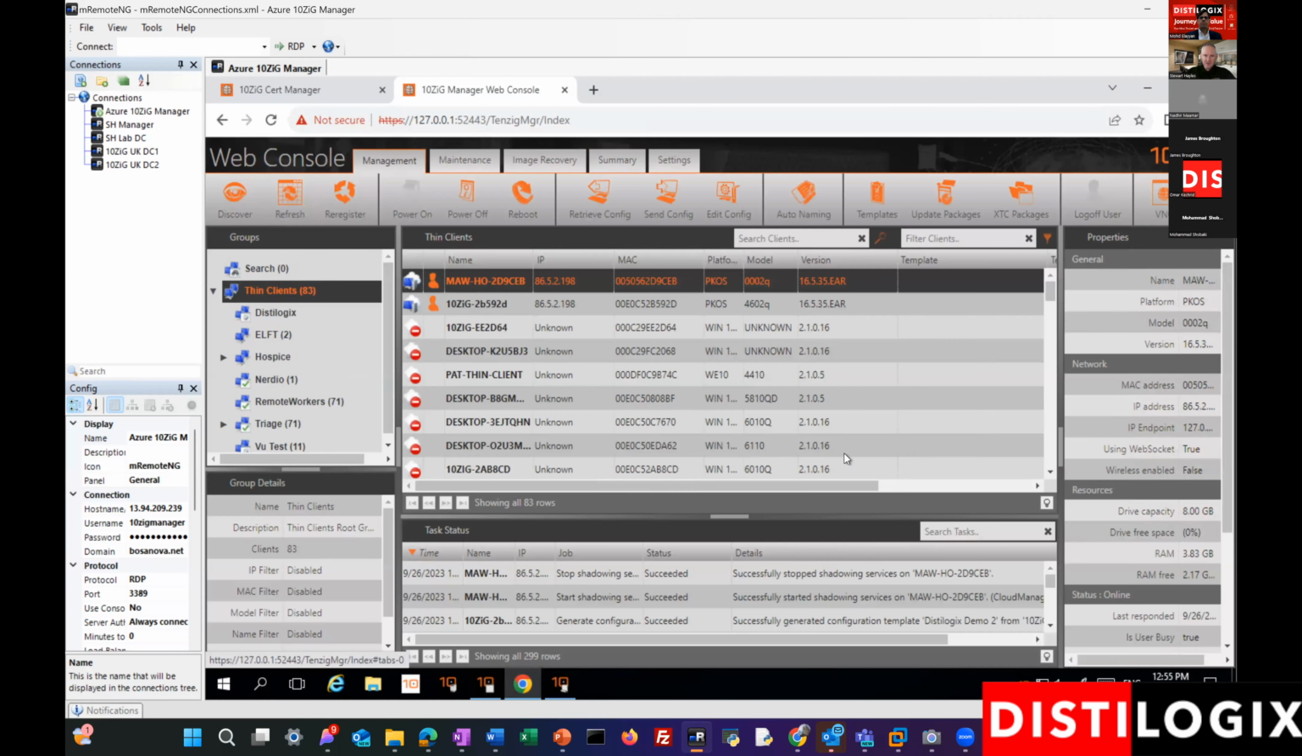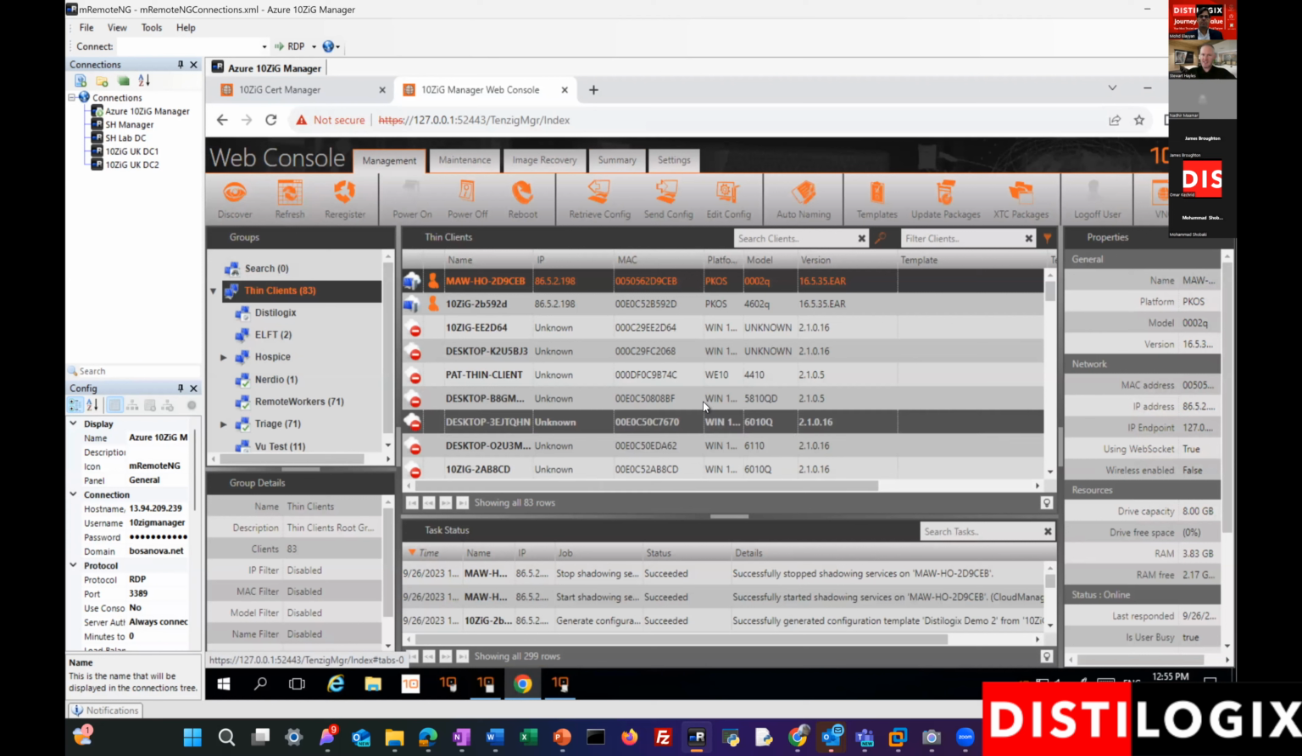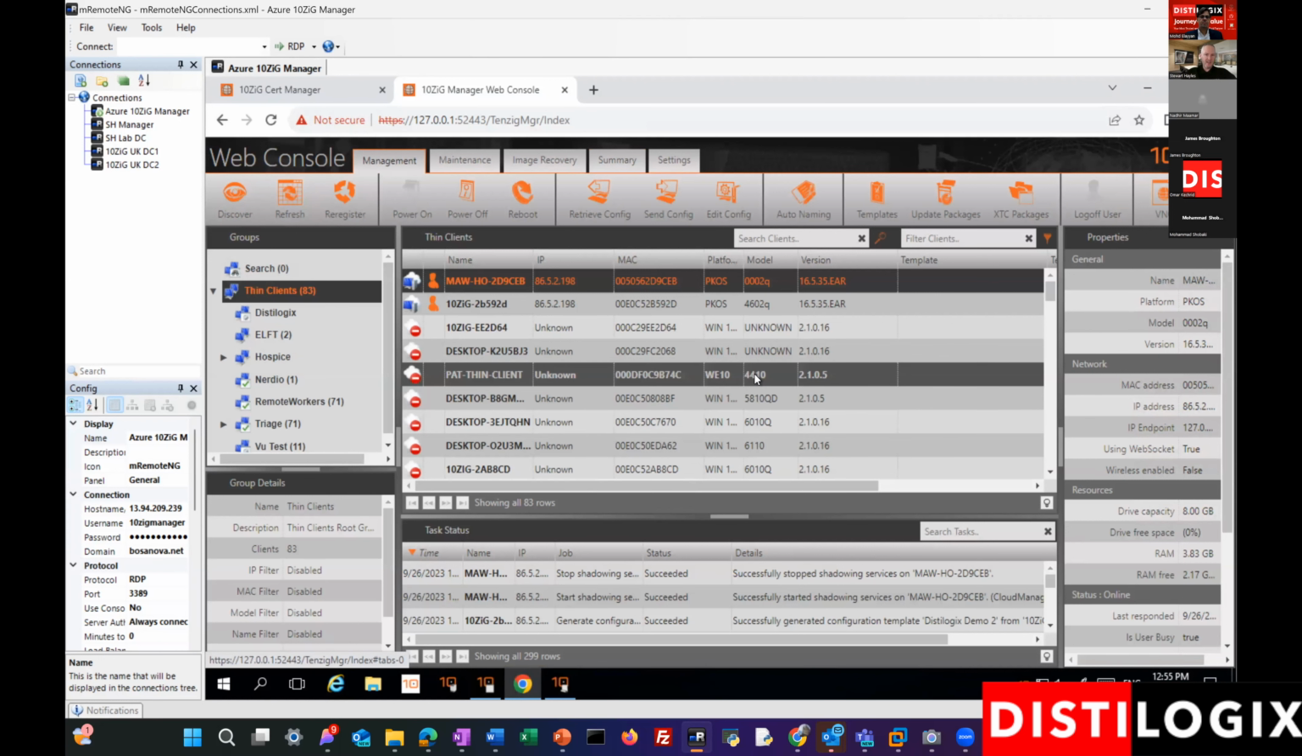So that's pretty much a quick overview of Repurpose and the 10ZiG Manager. We'll probably draw into the end of the session. So does anybody have any specific questions on anything that they've seen so far or not seen?